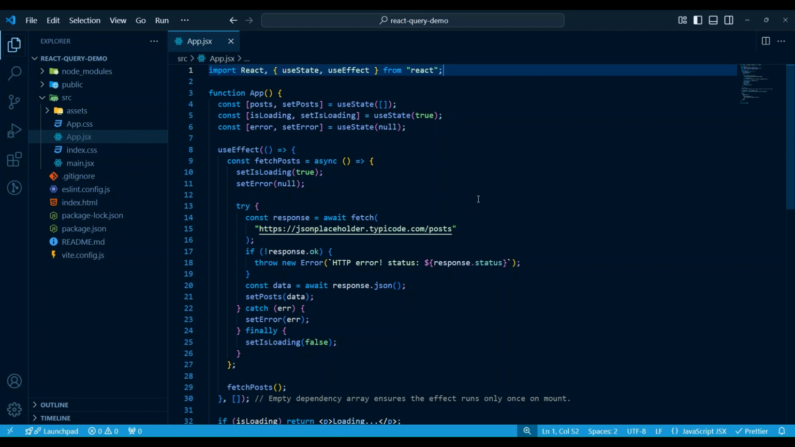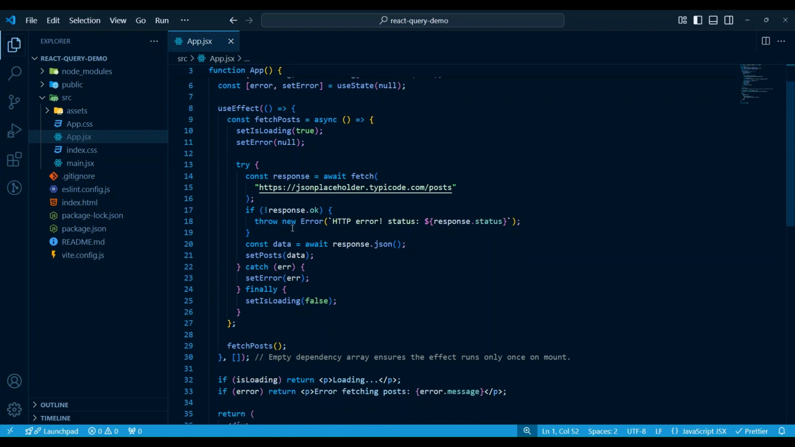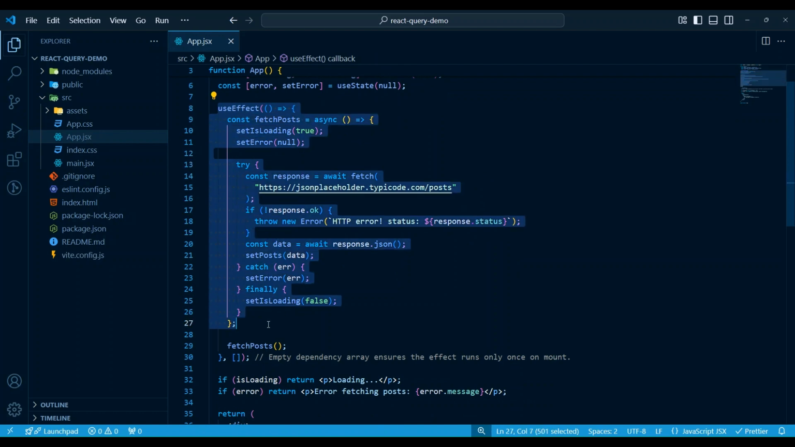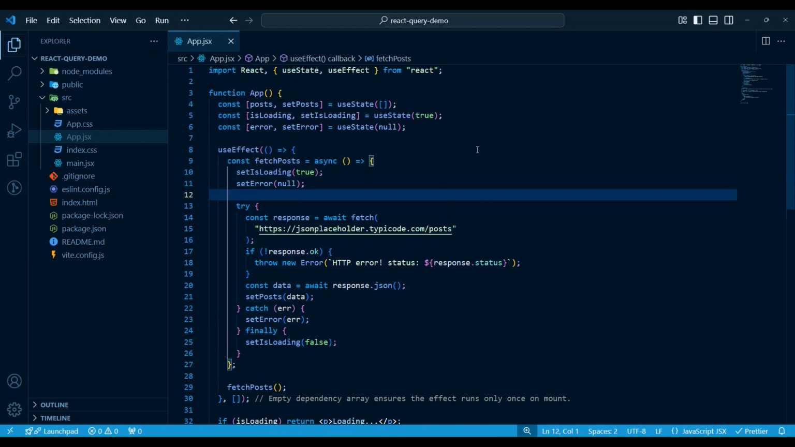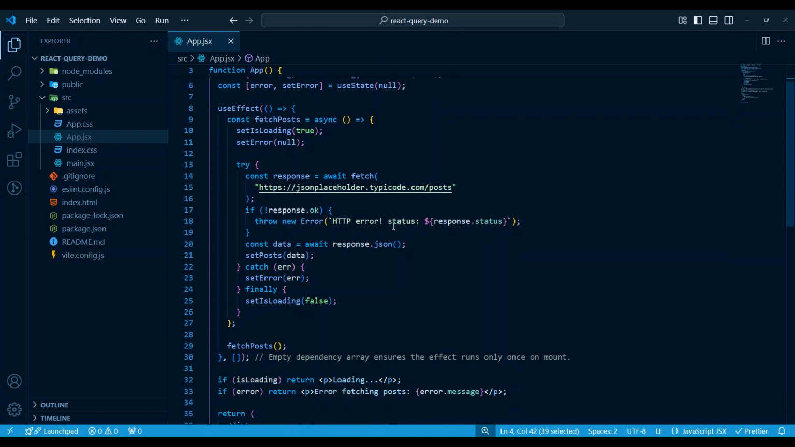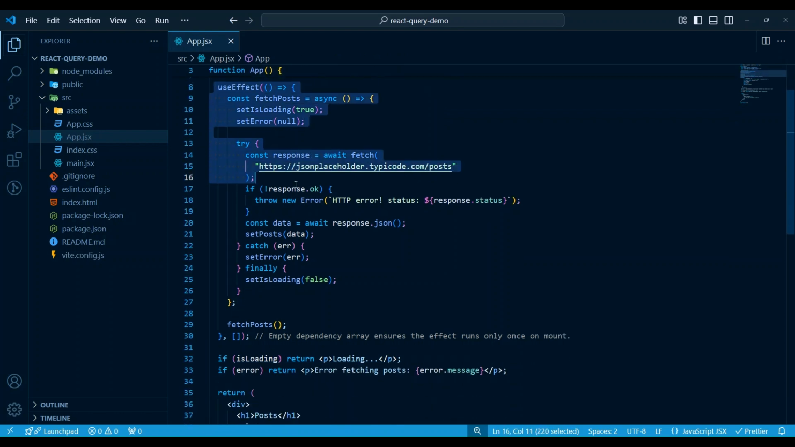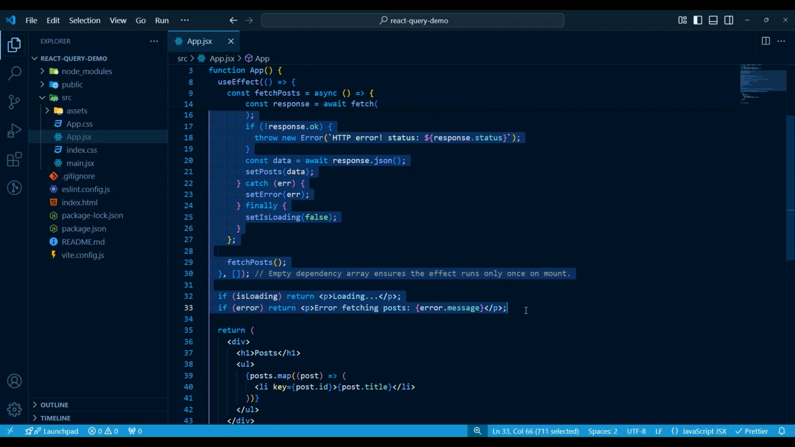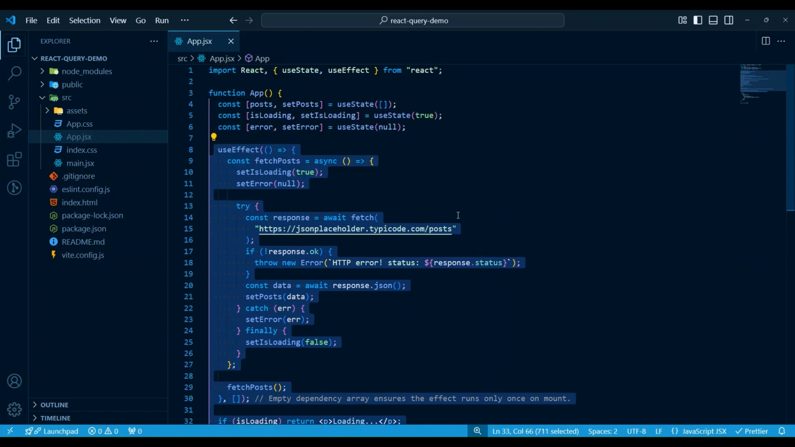Here is a common approach using the useEffect hook to fetch data. In this traditional approach, typically you would write the fetch logic inside the useEffect hook. Maintain three separate states such as loading, error, and data to handle different scenarios manually. Repeat this boilerplate code including the try-catch in every component that needs to fetch data.